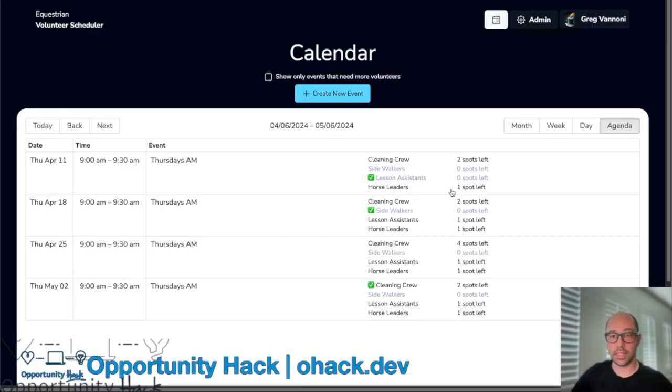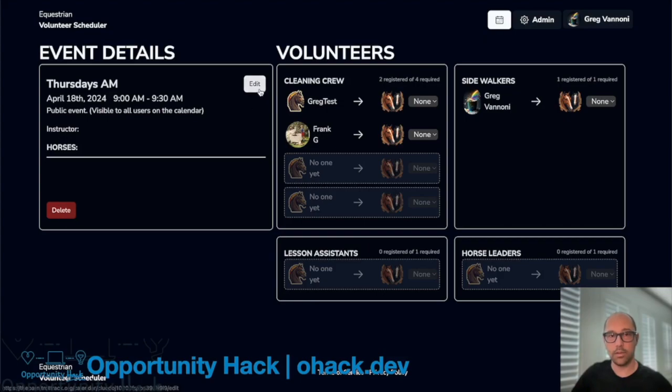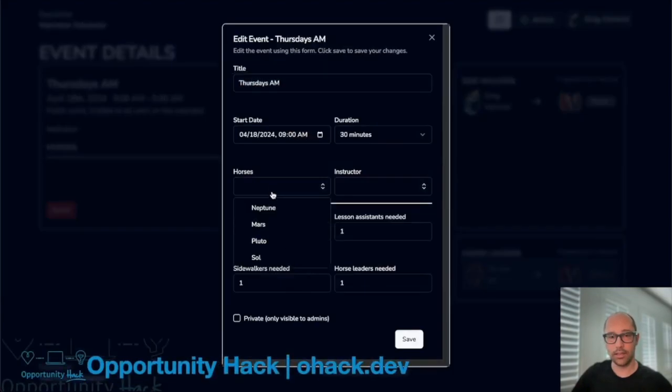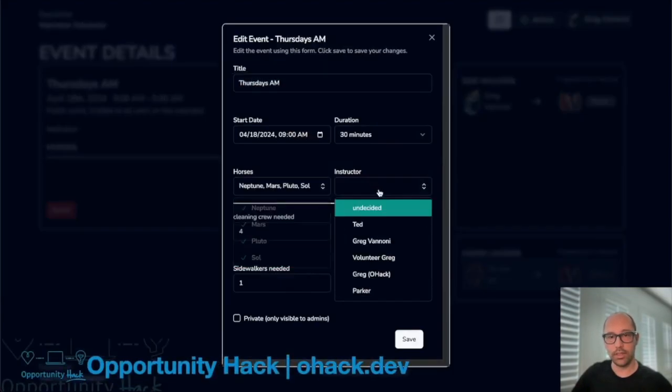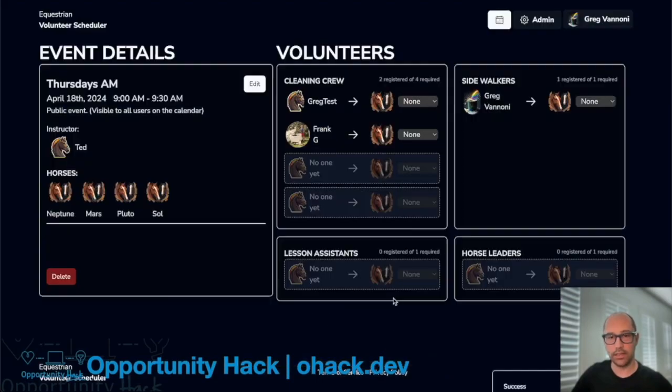So let's just do this on another event. Let's go down to this Thursday one, the second one, manage event. We don't have any horses added here yet, so we'll add all of our horses. We'll add our instructor. We don't want to change anything else here. Hit save. Now I can pair up the people that have already signed up to any horse if I want to or not. And now I have all the information I need to go.